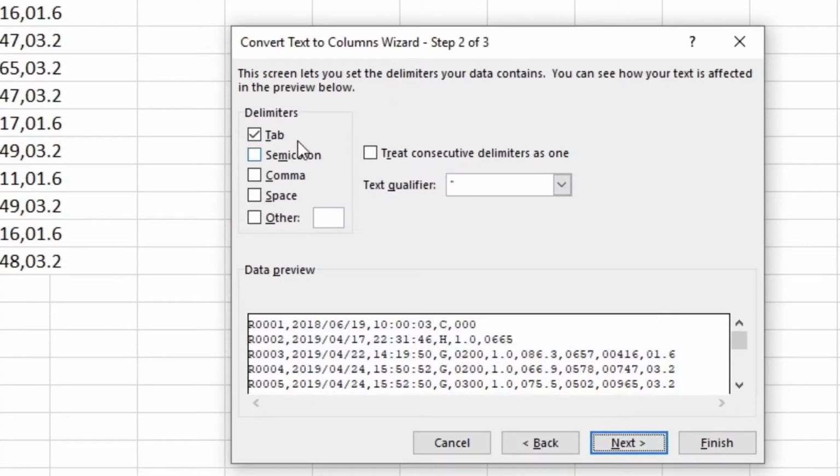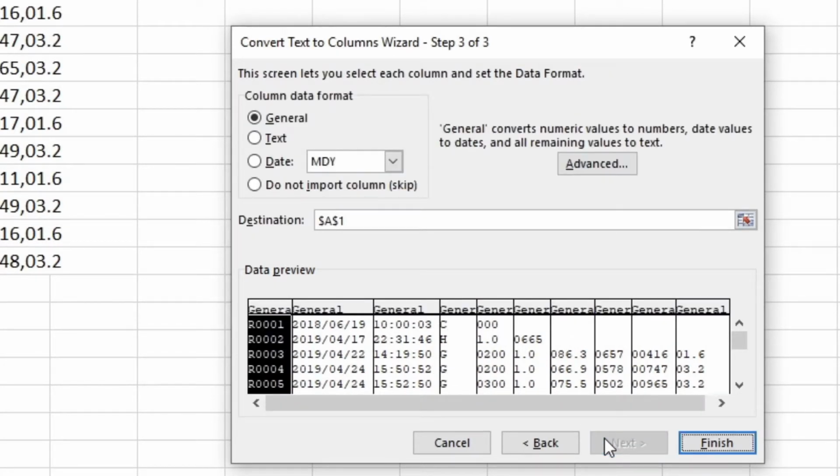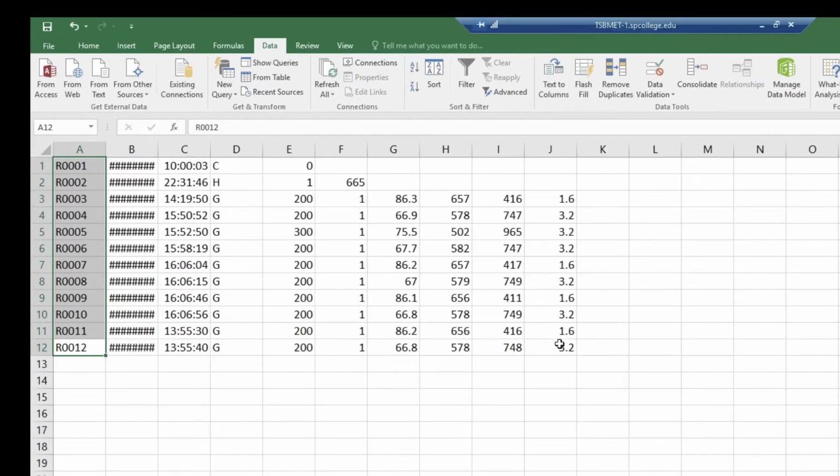Just hit Next. You want to make sure you select the delimiter and set it to comma, because these are comma-separated values. Hit Next, and for now just go and hit Finish, and you'll see that it's spaced out. Although the date you can see here on column B is not right.